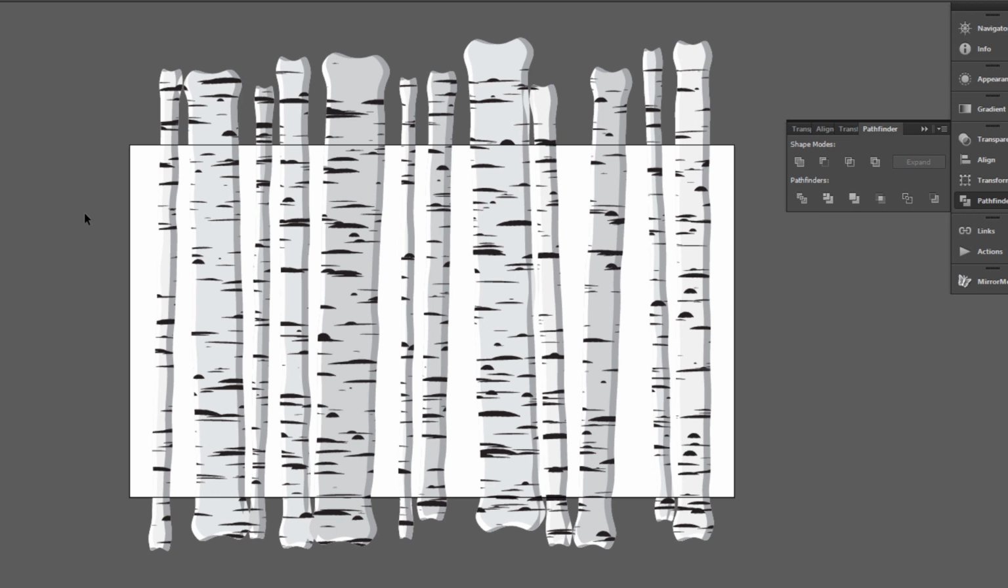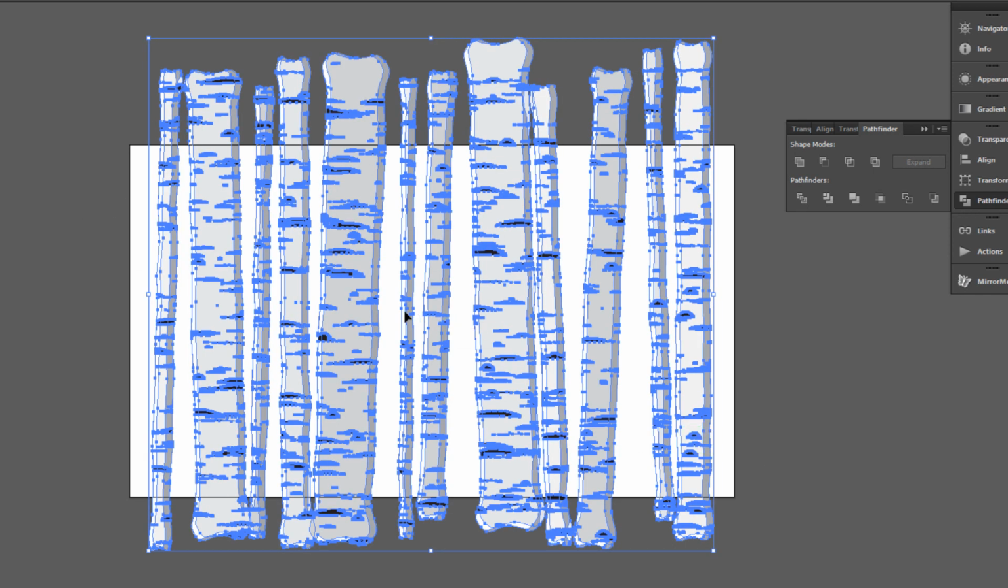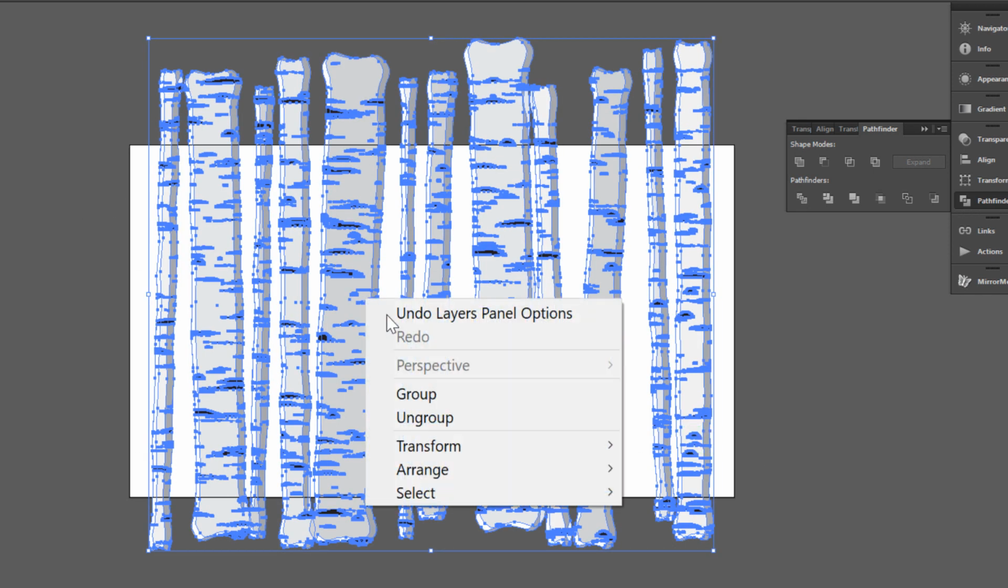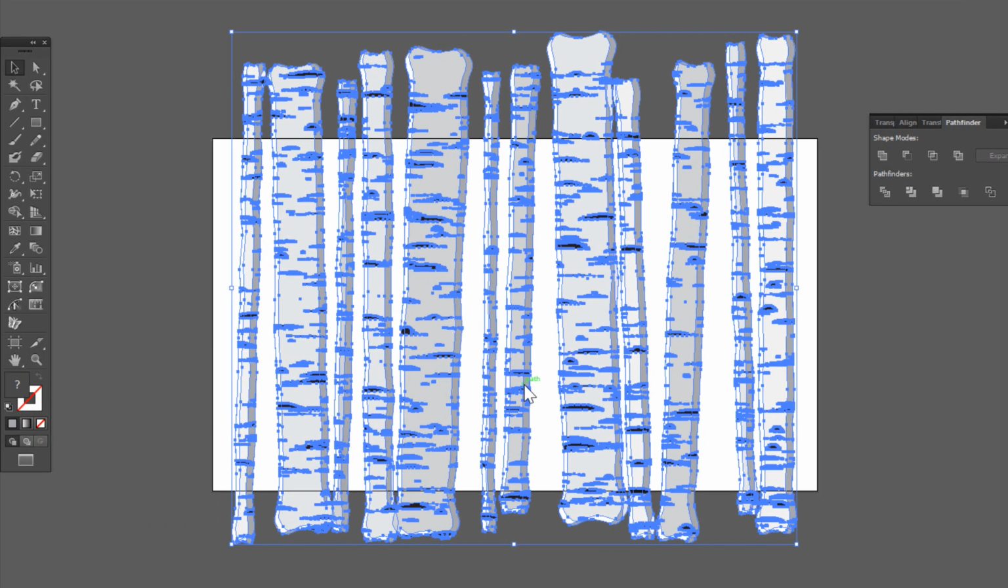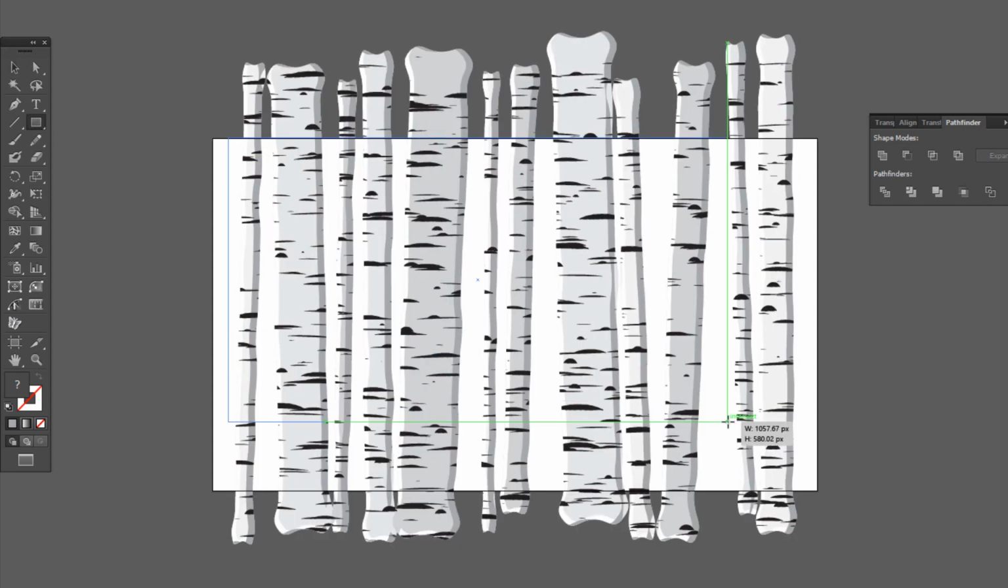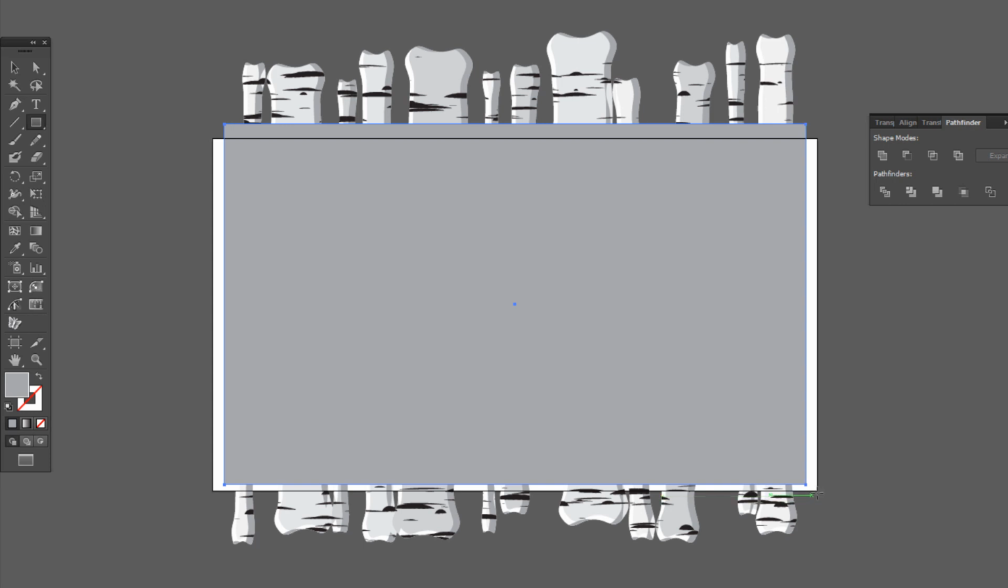We need some background now. Select all and group it. Right click your mouse, click group. Draw a rectangle, choose rectangle tool, change color to blue.